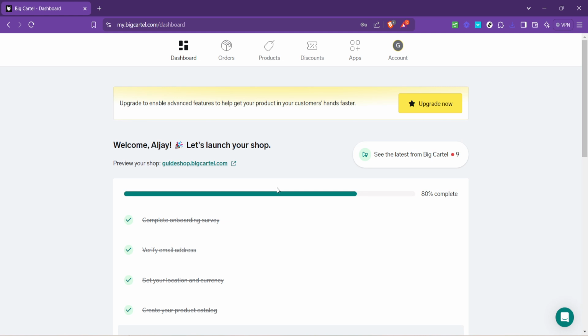Upon logging in, you'll be taken to your dashboard. This is the command center for your Big Cartel store, where you can manage products, orders, and much more. However, our focus today is on the products section. You'll find it easily on the dashboard. Click on it, and let's move forward to tidy up your store.